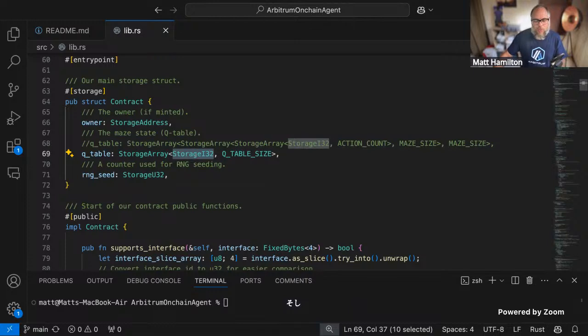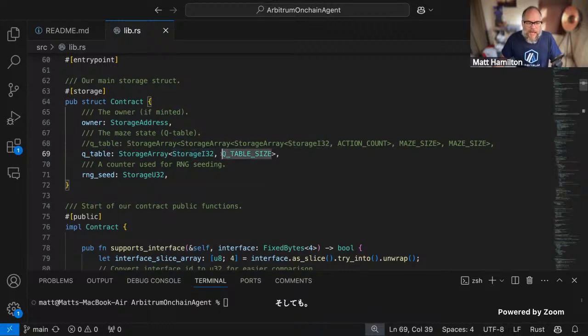So again, this is where Stylus and Rust can be more efficient, because you can store 32-bit integers. In Solidity, it defaults to uint256. Yes, you can use smaller values, but it then pads them out and packs them in a certain way, and you can end up with very inefficient storage. This does it in a much more efficient fashion here. And the size of that array is Q table size.